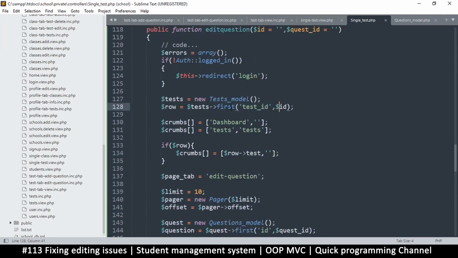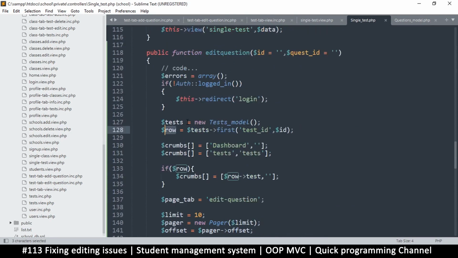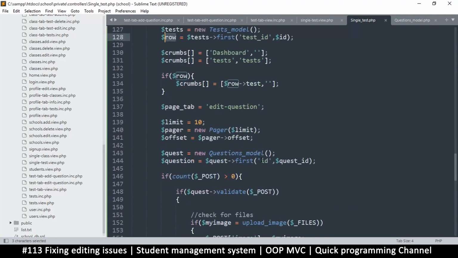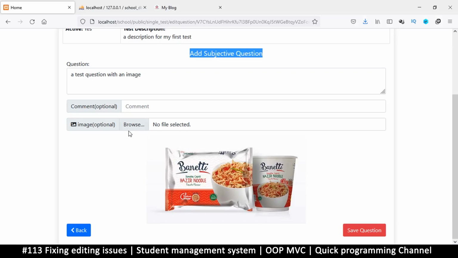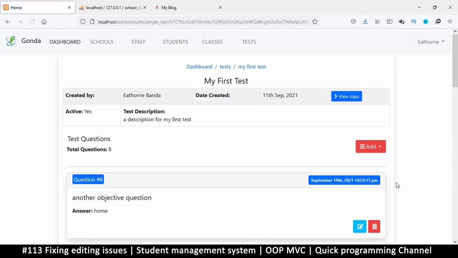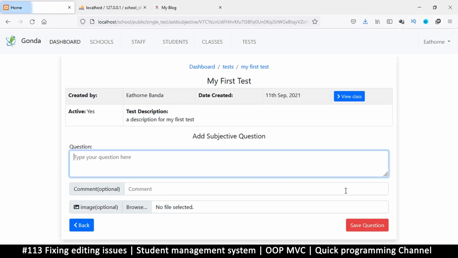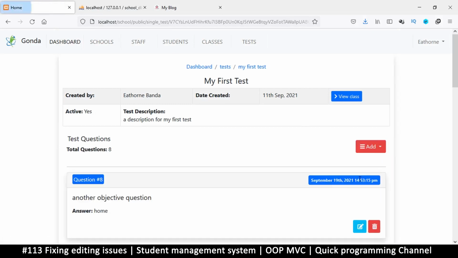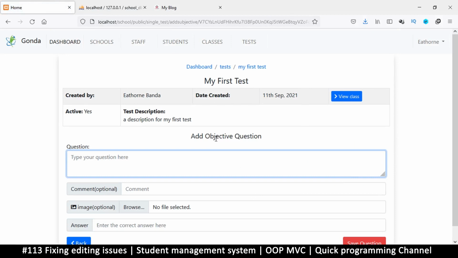Test ID. So this is the row for the other stuff. But then, so it uses that. Okay. Looking good. Let me go back now. Let's look at the title. Add subjective. Very good. Add objective. Very good.